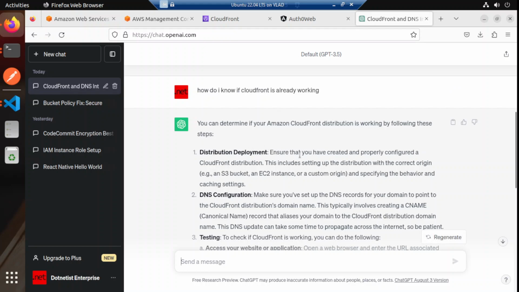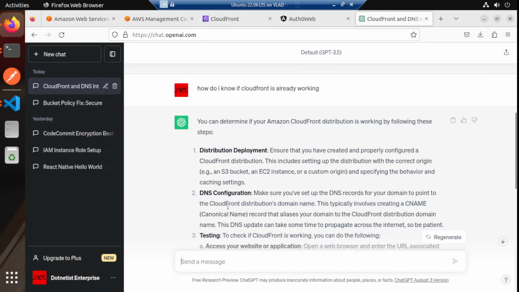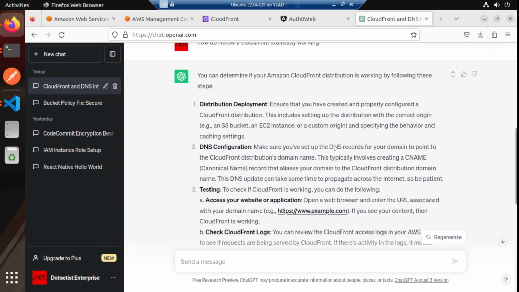Distribution deployment. Ensure that you have created and properly configured a CloudFront distribution. This includes setting up the distribution with the correct origin and DNS configuration. Make sure you set up the DNS records for your domain to point to the CloudFront distribution domain name. This typically involves creating a CNAME record that aliases your domain to the CloudFront distribution domain name. This DNS update can take some time to propagate across the internet, so be patient.